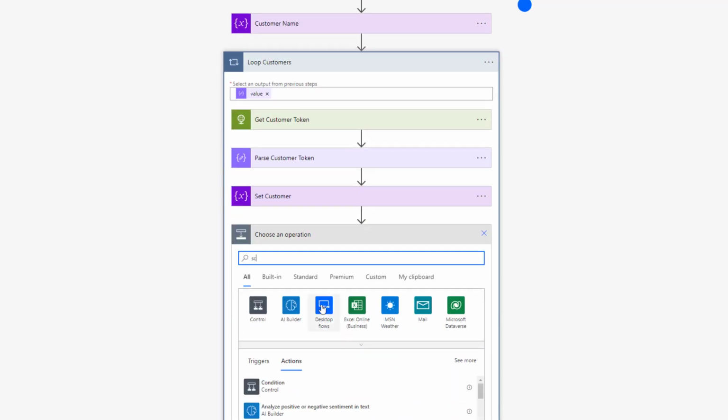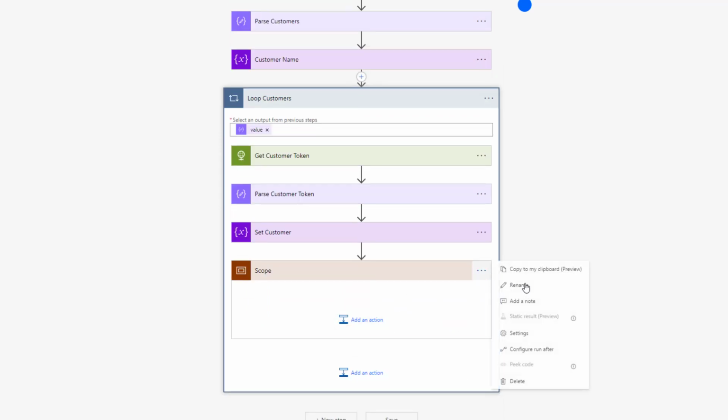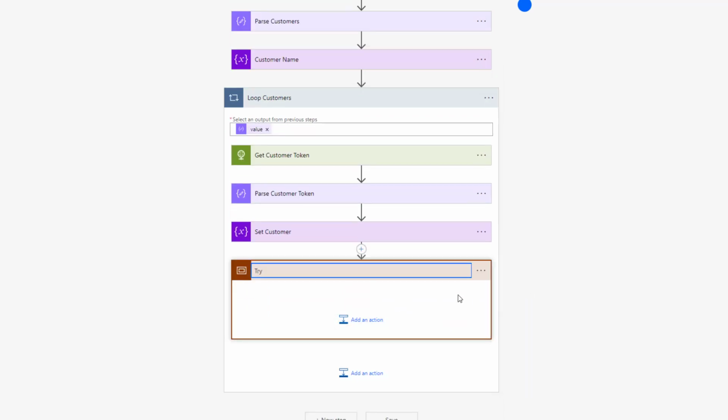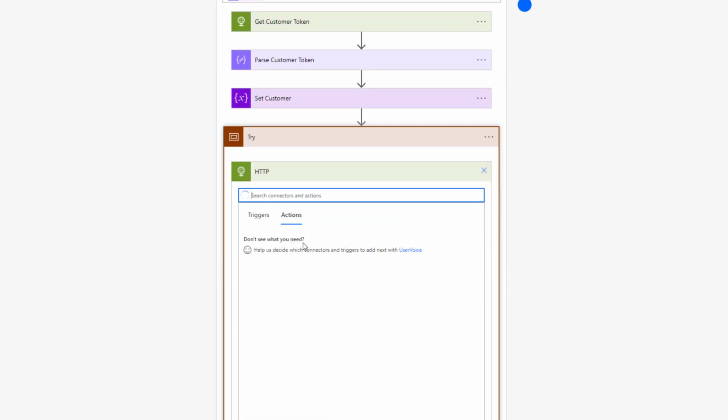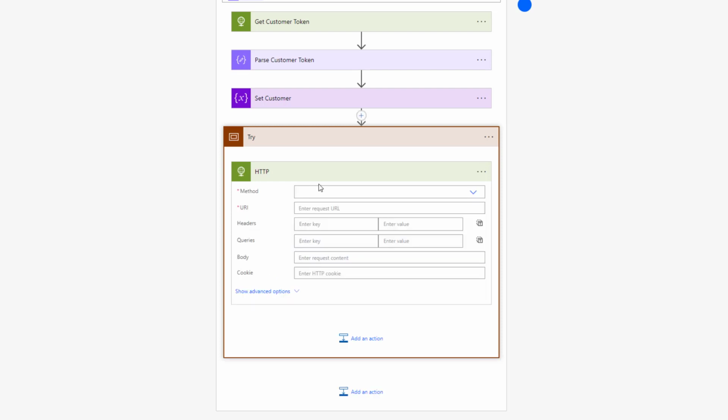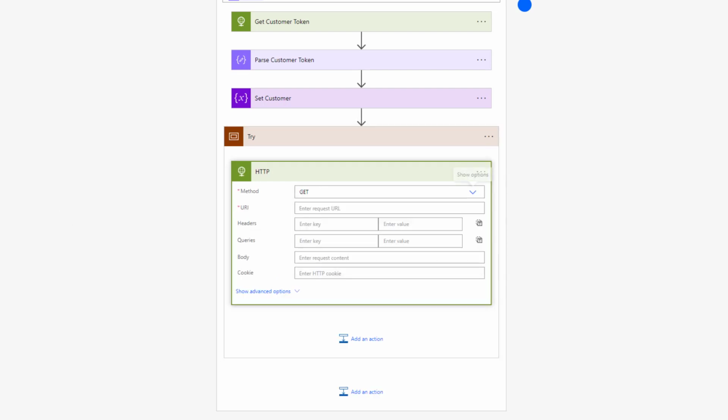So within here you can use a scope operation or control, and I like to rename this to try because I like to think of it like a try catch block, if you're familiar with that within basic coding, whether that be PowerShell or JavaScript or whatever you might be familiar with. But essentially in here we're going to go ahead and make another HTTP request. And this is going to be for our risk detections. So this method is a GET.